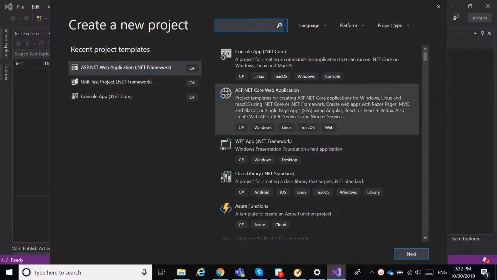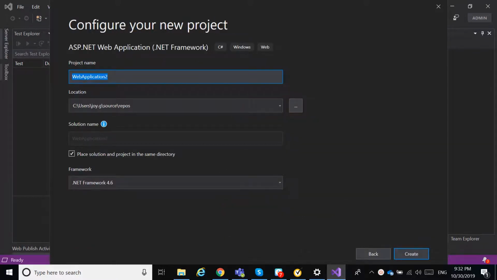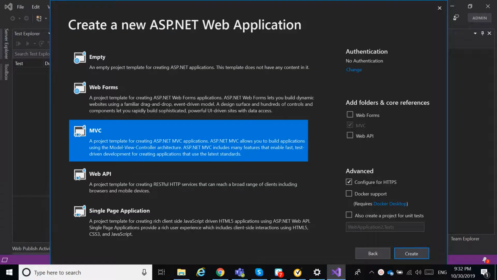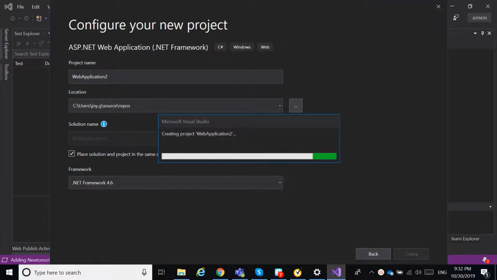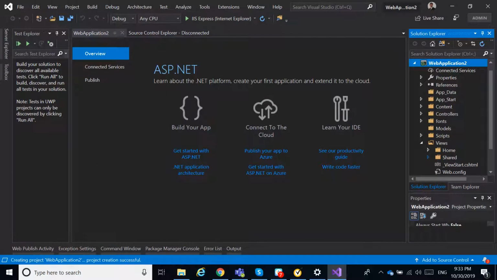In the Create a New Project window, select ASP.NET Web Application, then click on Next, then give the project name, then Next, then select MVC, then Create. It will create a new ASP.NET Web Application. Do some changes to distinguish our application.